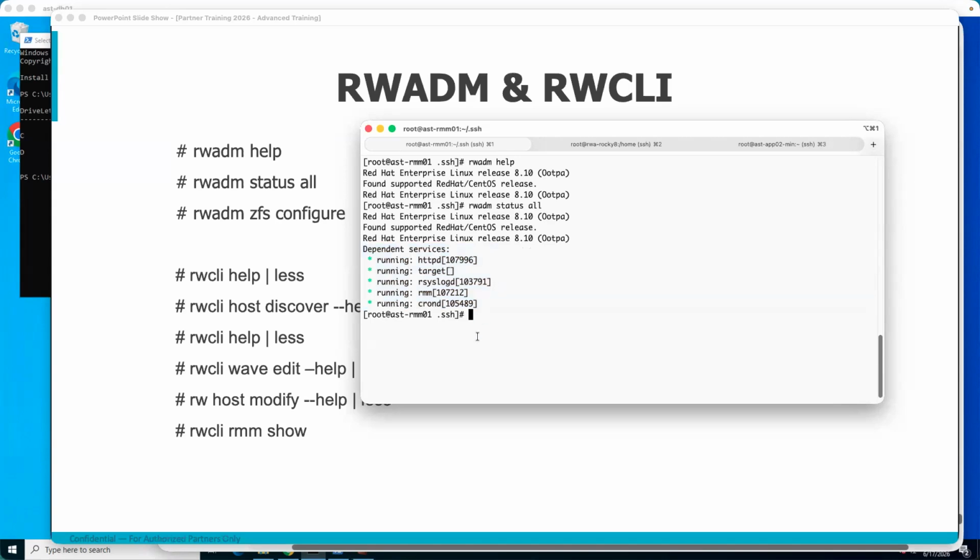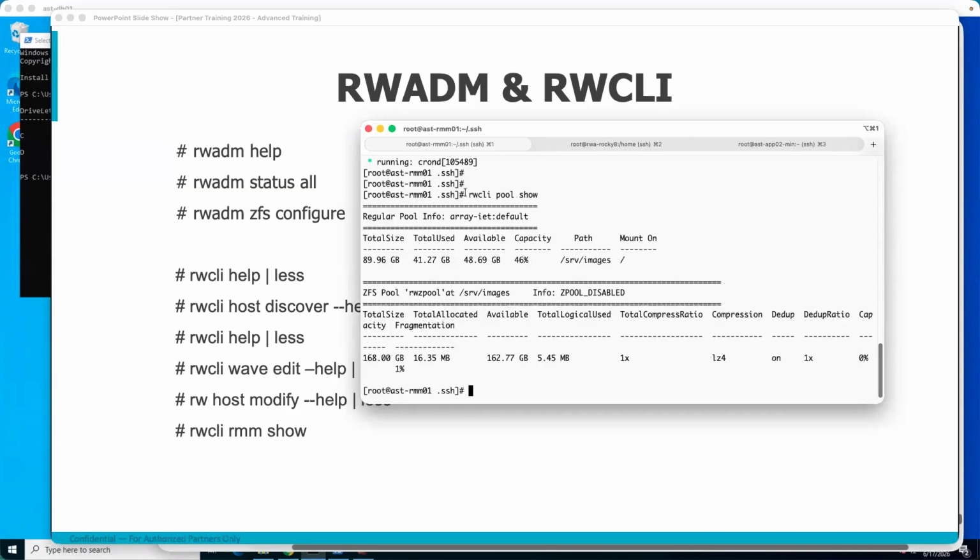The other thing we want to do, since we're talking about storage, is we will take a look at our current storage pool, because I want to set up some disaster recovery for you. So storage pool, we will take a look at the RWCLI pool show. And so this will tell us our current storage pool. So I have 162 gigs available, what is logically allocated, and the actual total size here of my pool, or sorry, 5.45 megs allocated on that one.